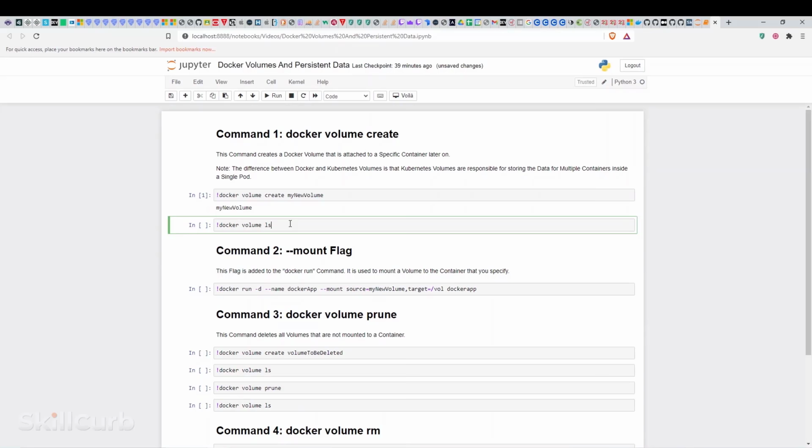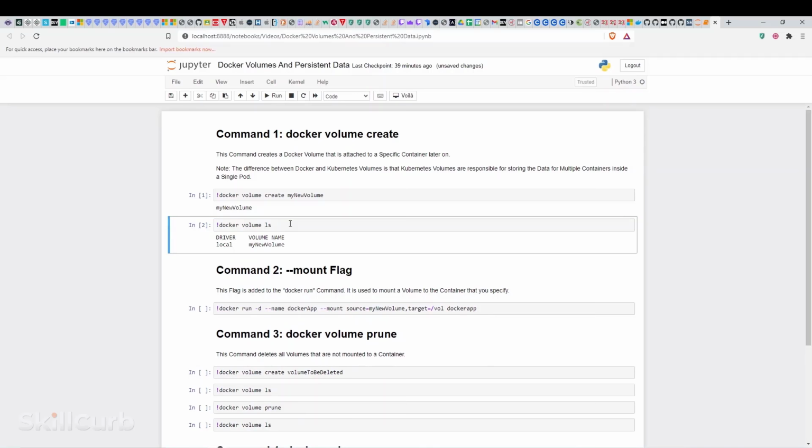Now, let's have a look at the docker volume ls command. This command basically just outputs all of the volumes you have available. As you can see here, we have a local volume that's called my new volume.